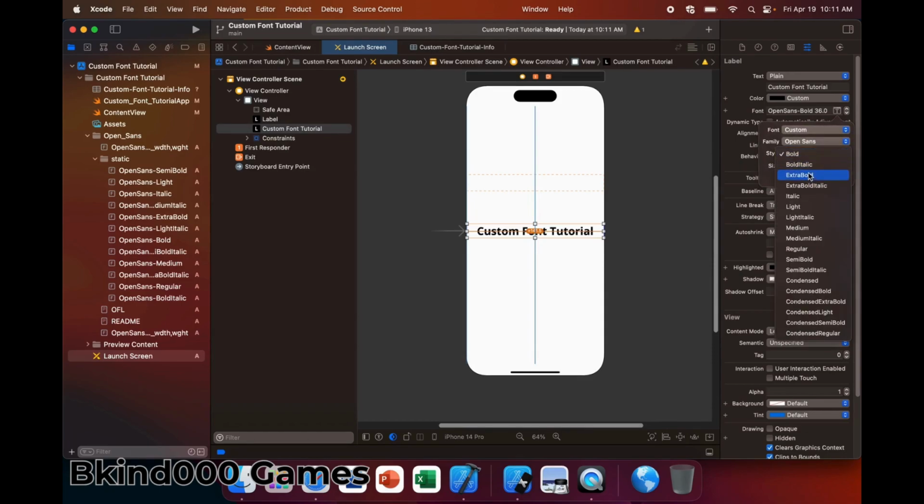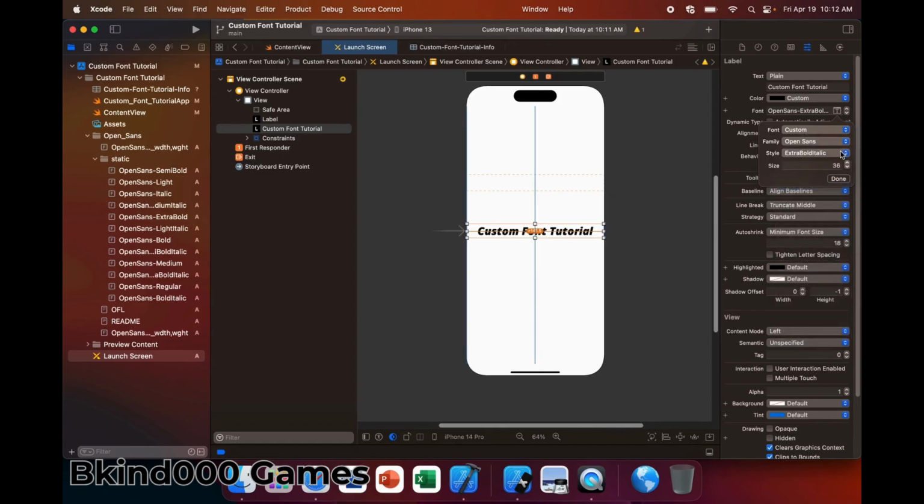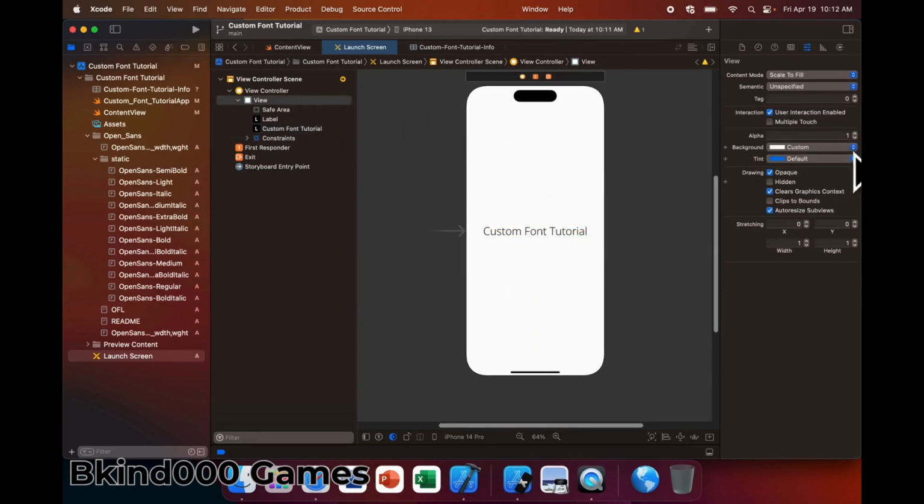So there you have it. And then you've got all the styles here too. I can say extra bold italicized or just light. You can choose whatever you want, but there you have it.